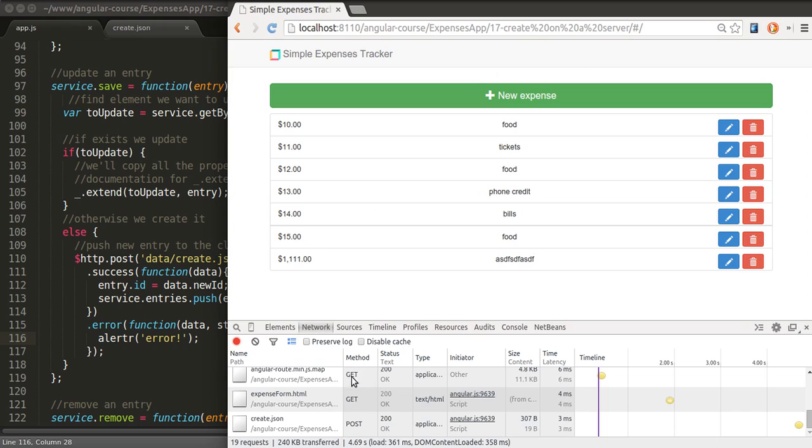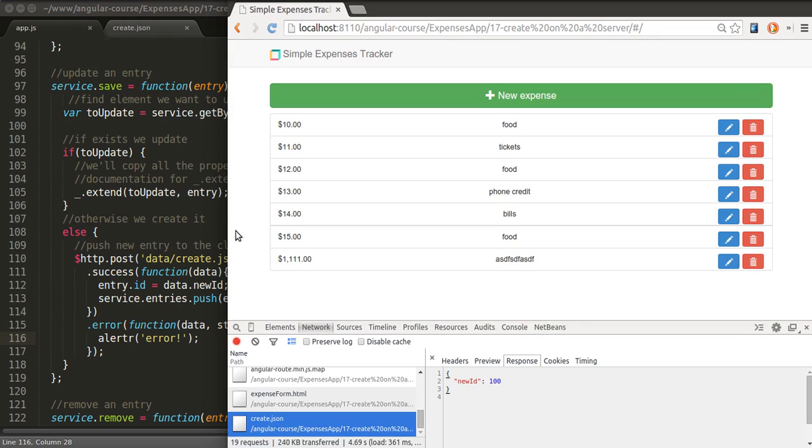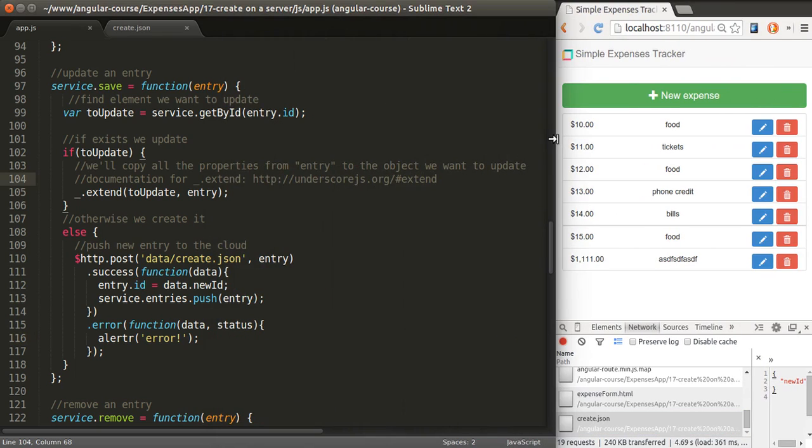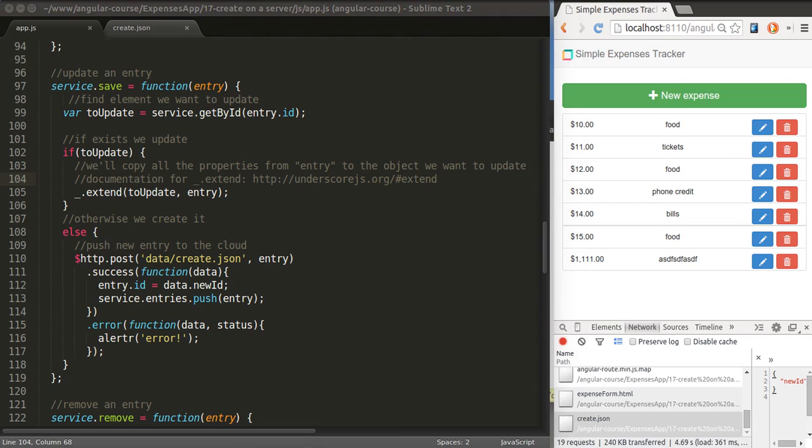And you can also see it on network that we called this server and we got this response. So as you can see, implementing Ajax calls and working with the cloud in AngularJS is extremely simple.